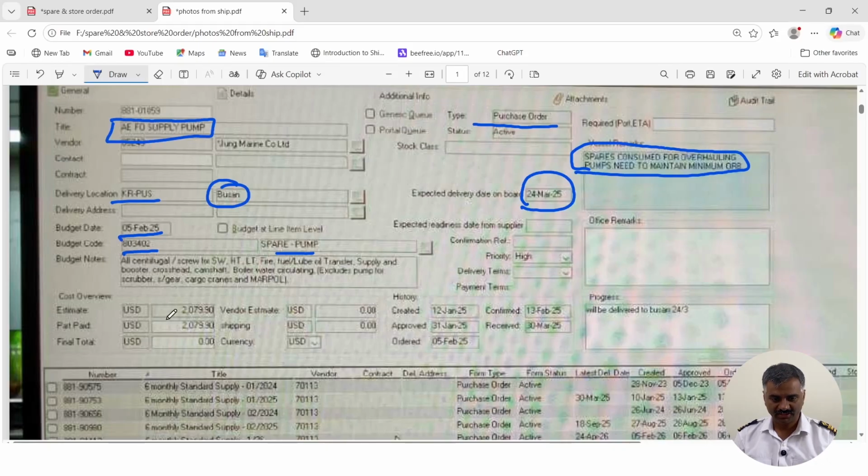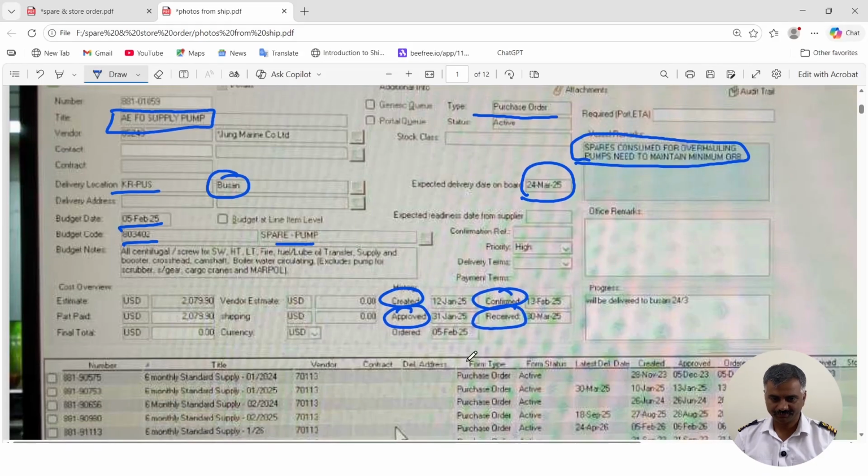Okay, so you see it is estimated to be around 2000 US dollars, created on 25th January by the vessel, confirmed on 13th February, approved on 31st January. You can see here: created 12th Jan, confirmed 13th Feb, approved on 31st Jan, and received on 30th March 2025.